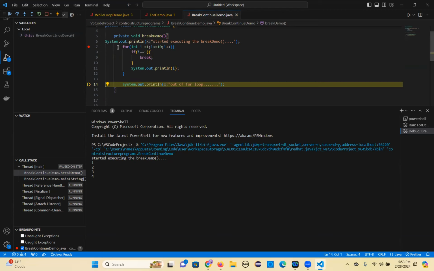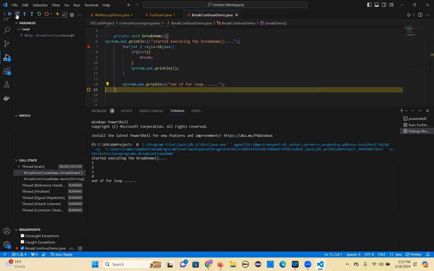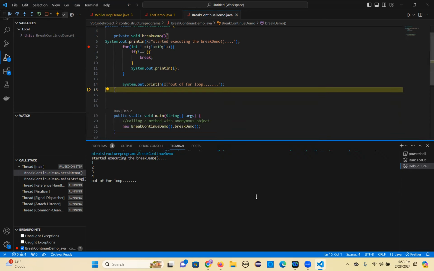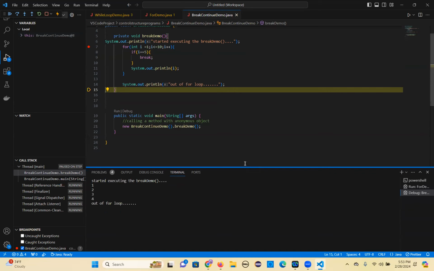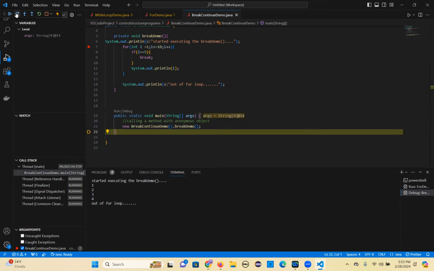This VS Code is so nice. And see, the method is ending here now. Observe here, the method is ending. Now where is it going? See that: 1, 2, 3, 4, 5, out of the for loop. The out-of-for-loop statement is executed. The method is ending on the 15th line. Now where is it going? The main method is ending, because below the main method nothing is there.